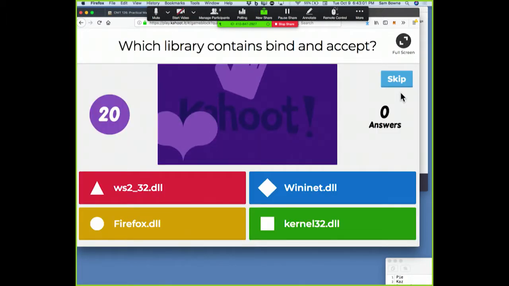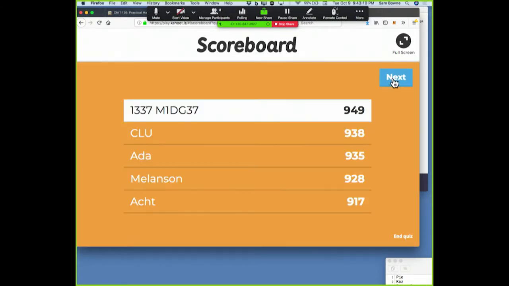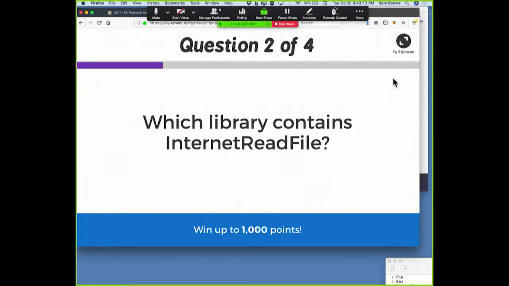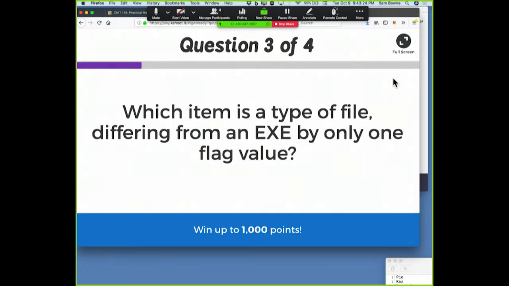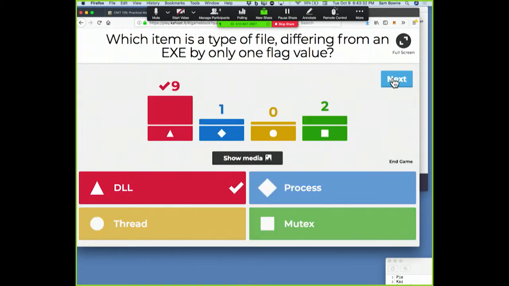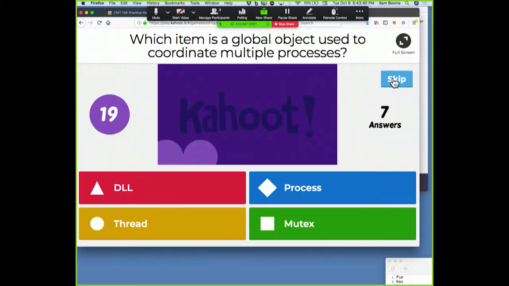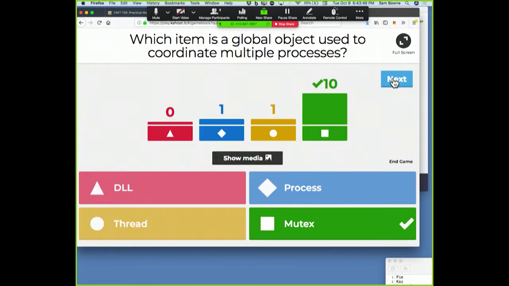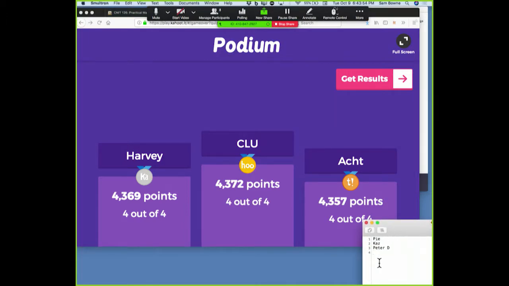Where's that? WS232, the WinSock library. Where's Internet Read File? The one with a friendlier name, WinINet. All right, this thing is like an exe, but only one flag is different. All right, that's a DLL. All right, and a global object used to coordinate multiple processes. All right, that's much better, a mutex. Let me make a note. Totally different set of winners.